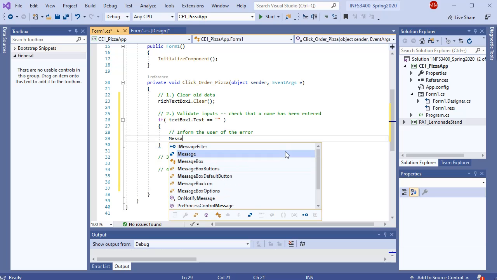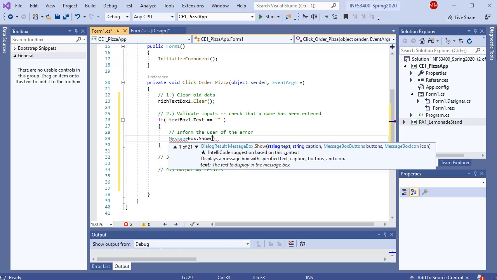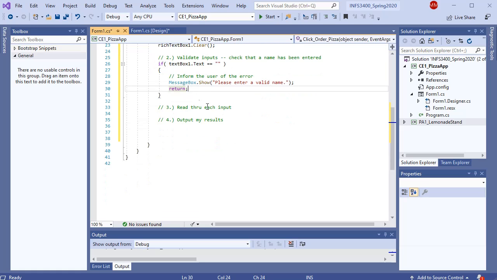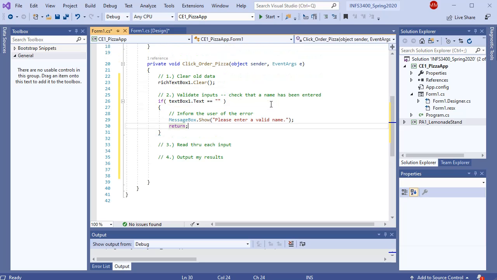So I'm going to say MessageBox.Show, please enter a valid name. And then I'm going to return. I'm going to return from our event handler method early because there's no need for me to try to calculate the cost of the pizza if there's a missing piece of information. So as soon as I determine that the user has not given me everything I need, I'm going to exit, tell the user what's wrong, and then exit.